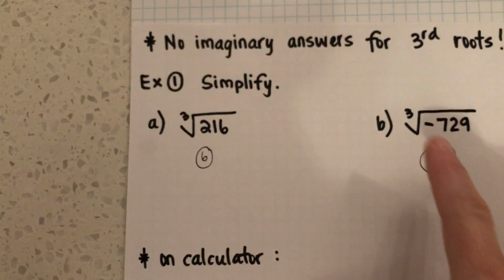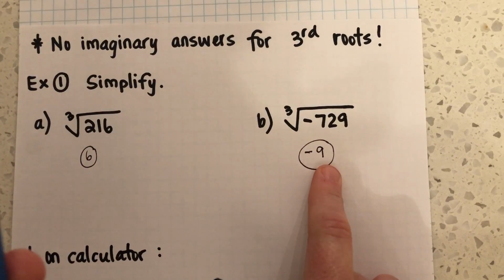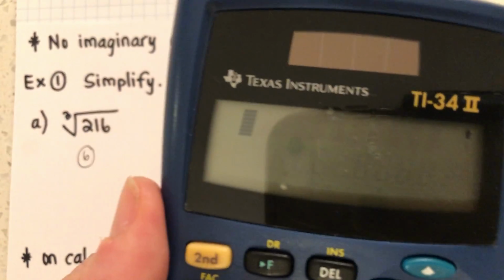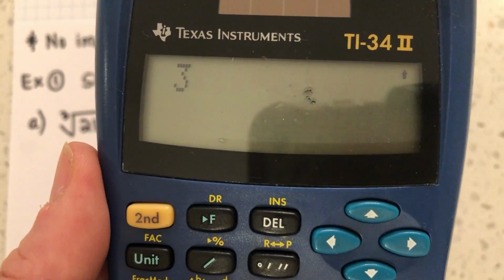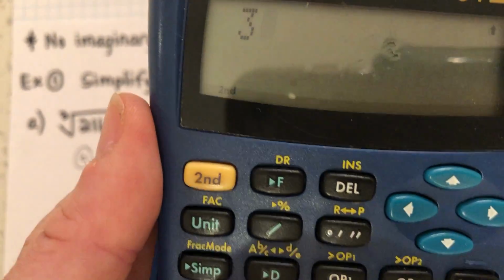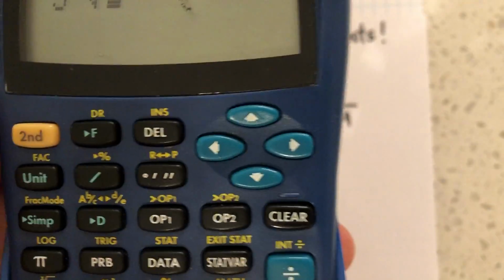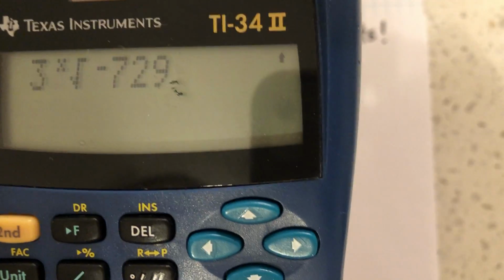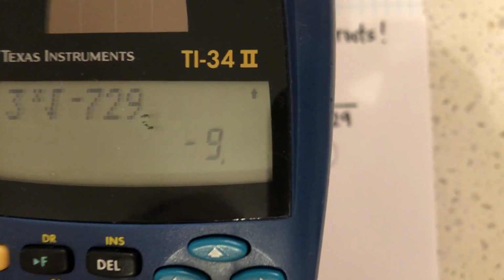Okay, sorry, my calculator has a little ding in it. All right, look here. Let's do the third root of negative 729. We know the answer is negative 9, right? So go on an empty screen, put a 3 up there because that's the root we'll be taking. Go get that little weird looking root button. So now I'm taking the third root of negative 729. So it looks like that. And now hit enter, and it's negative 9.